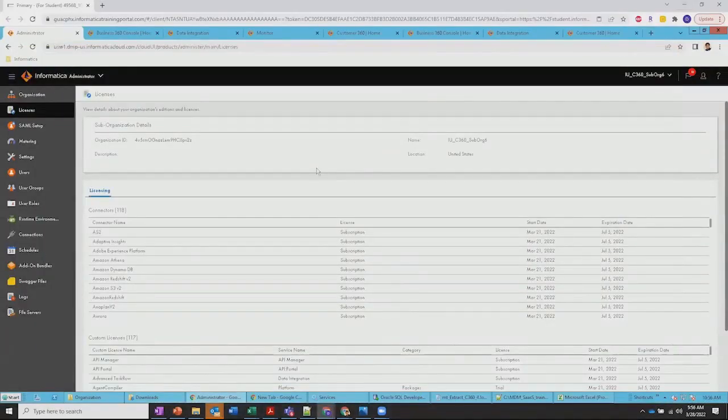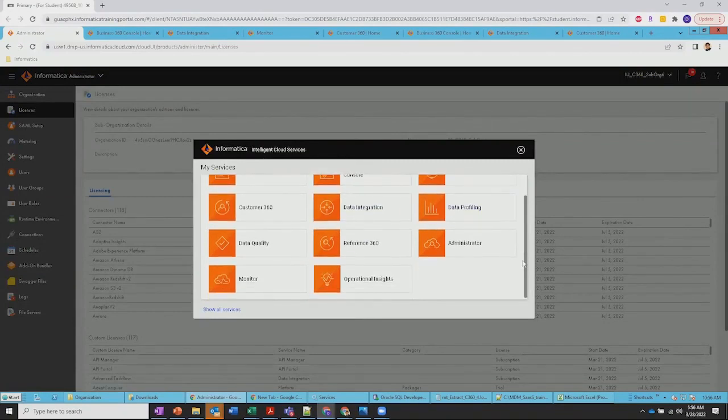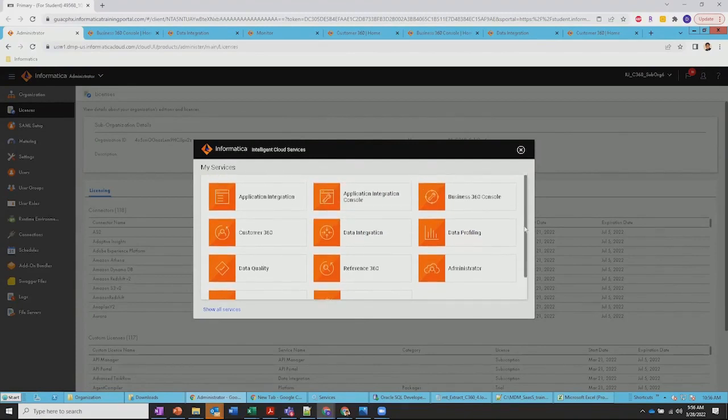So in this particular demo, I have my org here. I have logged into my org, and this is my administrator page. As I was showing you in the screenshot of the login screen, these are all the microservices that are available for any user who has access to the C360 SaaS application. So let me start with the administration.